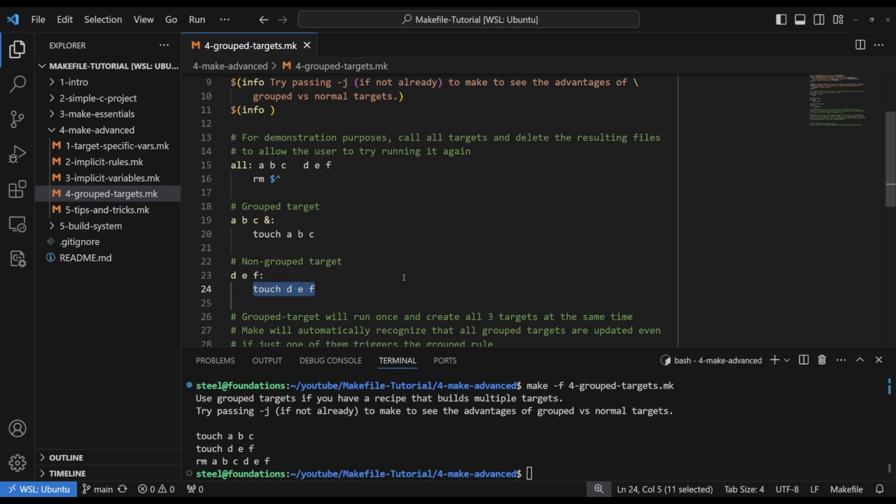In real life, one example of this might be a GCC command that's going to create not only the object file, but also a dependency file, a .dep or a makefile based on your C source file, and it's going to do all of that in one go. And for those recipes that create multiple files, if you want to tell Make that, hey, this recipe creates multiple files, you have to use a grouped target.